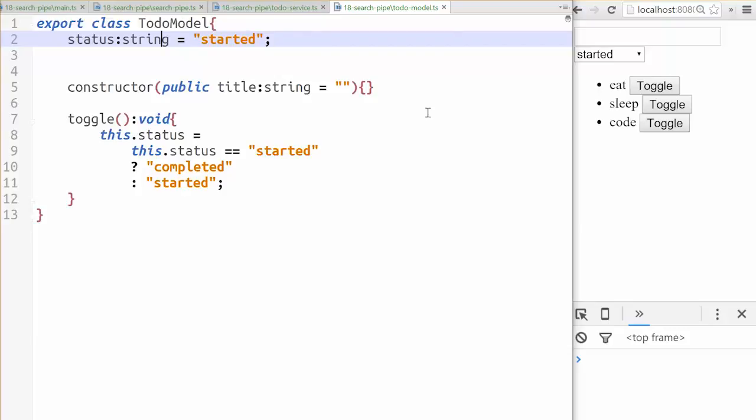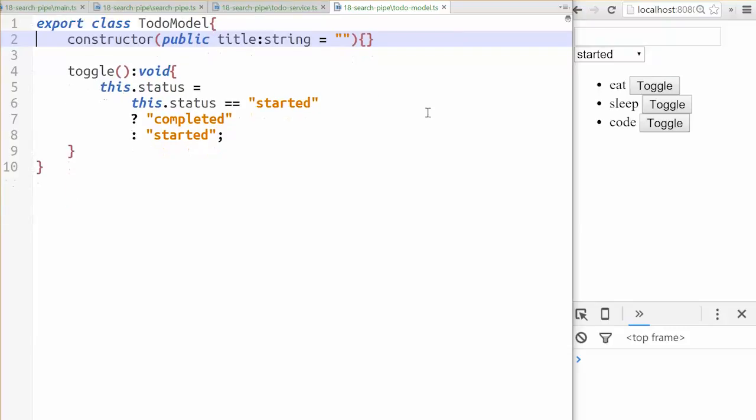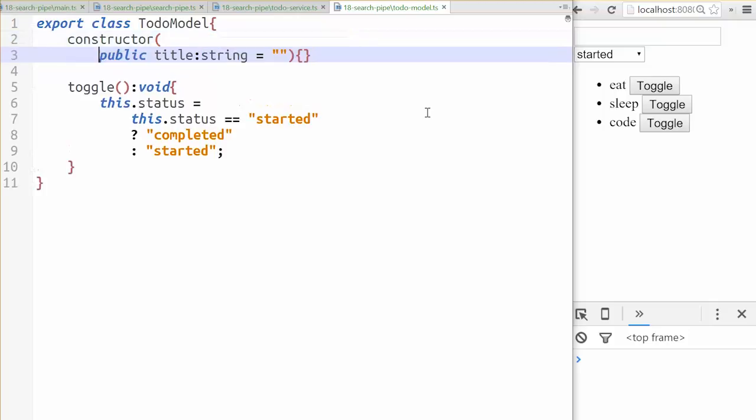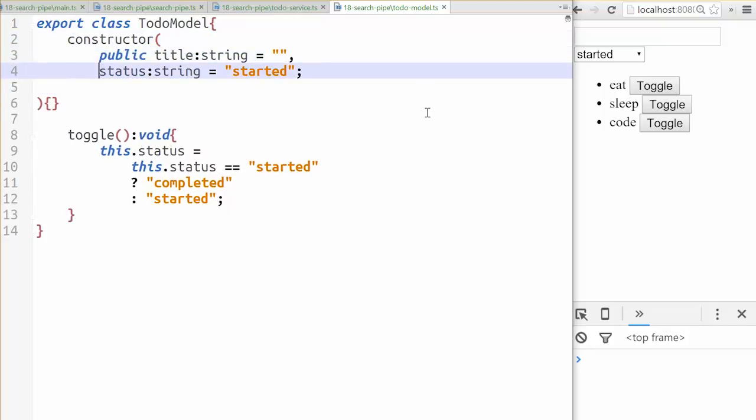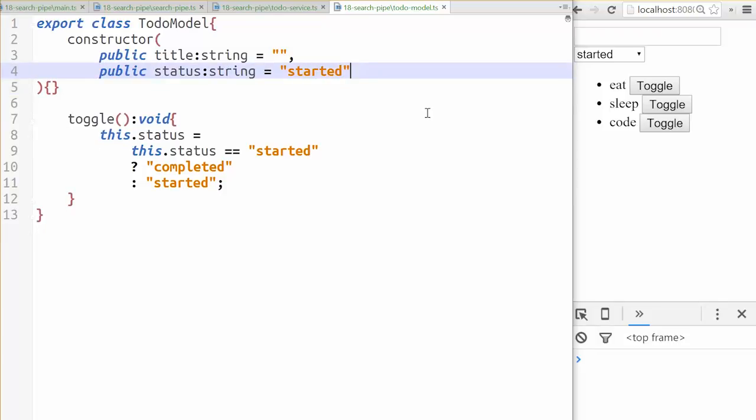I'm going to refactor the to-do model just a little bit so we can add the default status when it's initially created. So we'll move the status as a parameter in the constructor, get rid of the semicolon. So that was basically copy and pasting.